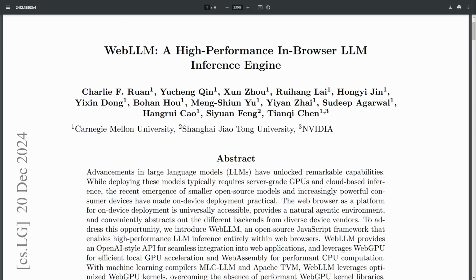WebLLM, a high-performance in-browser LLM inference engine. Charlie F1, Yucheng Qin, Zhen Zhao, Ruhong Lai, Hongyi Jin, Yixin Dong, Bohan Hao, Mengxian Yu, Yiyan Zai, Sudeep Agarwal, Hongrui Gao, Siyun Feng, Tianqi Chen, Carnegie Mellon University, Shanghai Jiao Tong University, NVIDIA.